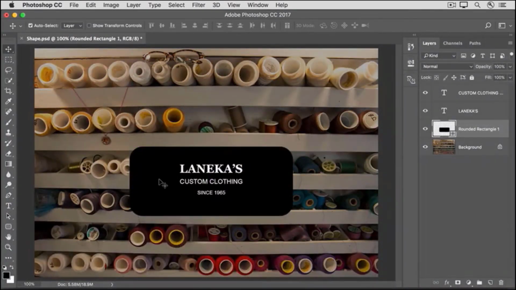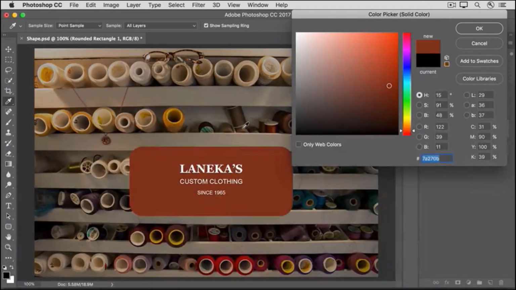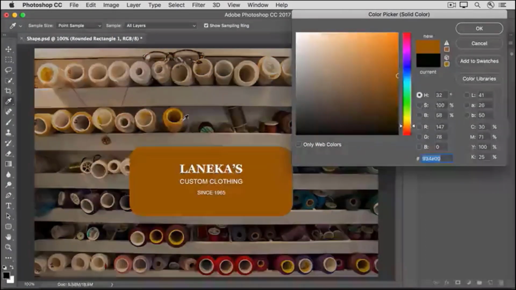One of my favorite things about shape layers is the way that you can change the color of a shape layer on the fly. Go over to the Layers panel and double-click on the thumbnail on the rounded rectangle layer. That opens the color picker. As long as the color picker is open, when you move out into the image, your cursor changes to an eyedropper, and you can click on any part of the image to sample the color from there and automatically color your shape.